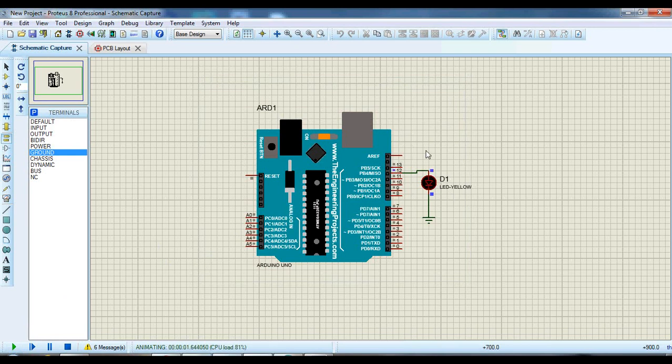As you can see here, the LED is blinking with a delay of 100 milliseconds. So in this way you can simulate your own project on Proteus first, and then you can test the code on the hardware. I hope this will be helpful for your project or to develop your own skills. Thank you.